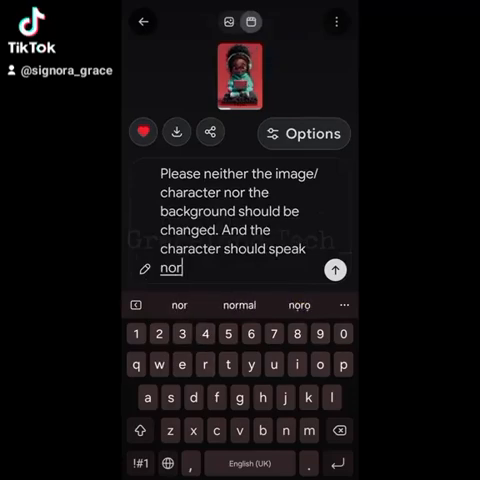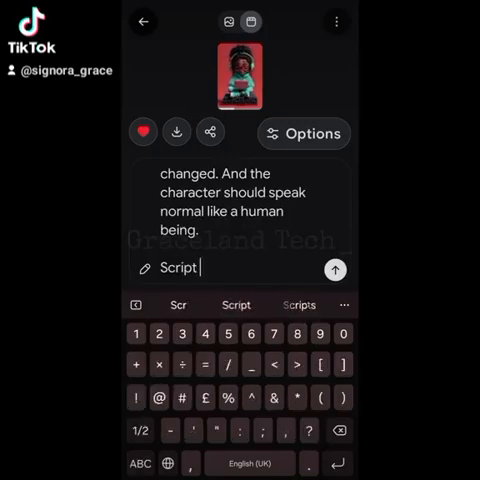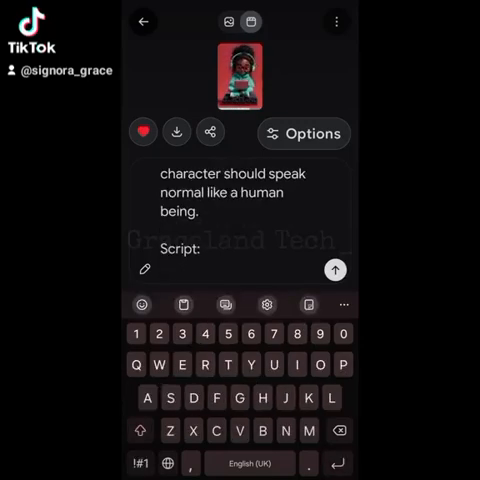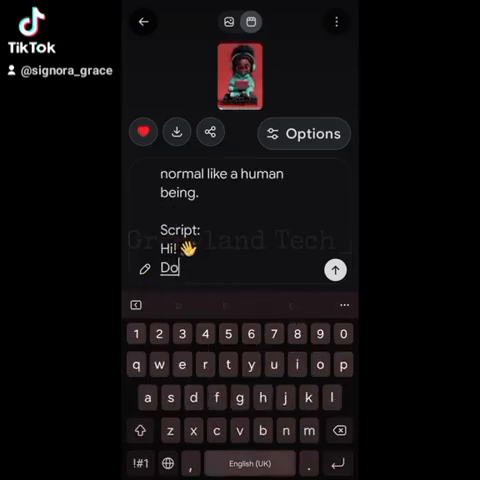So I asked it not to change the image, the character, and that the background should also not be changed. I asked it that the character should speak like a normal human being. Do you get? Now, after that, I had to give it the script I want the image to have. So you have to type the direction of what you want. Do you want the image to be changed or not?